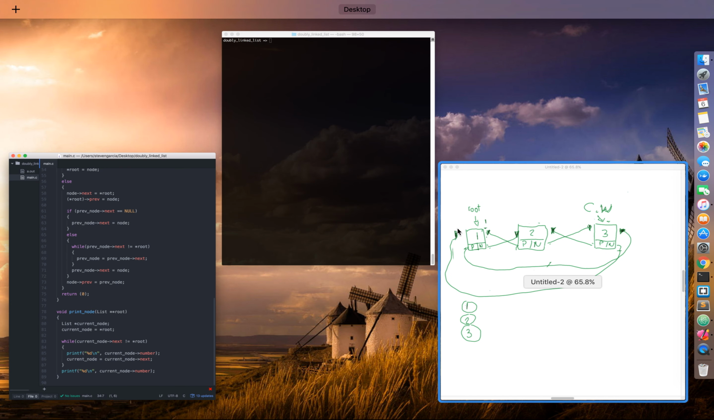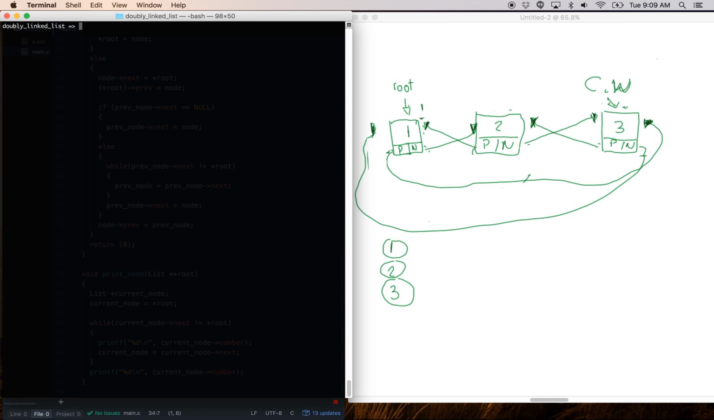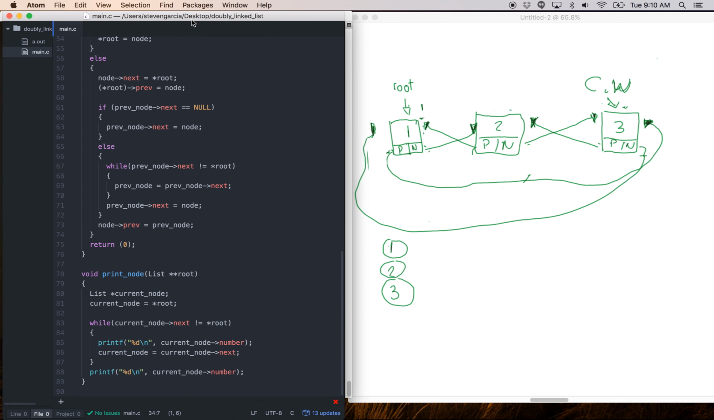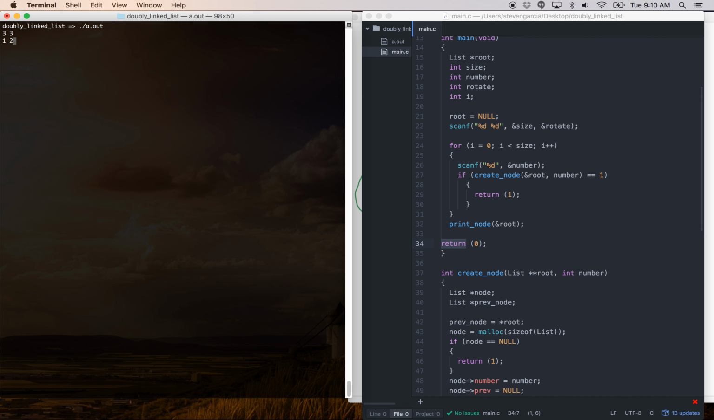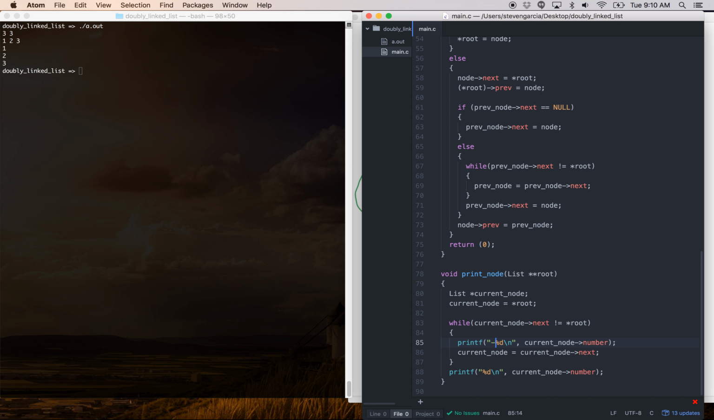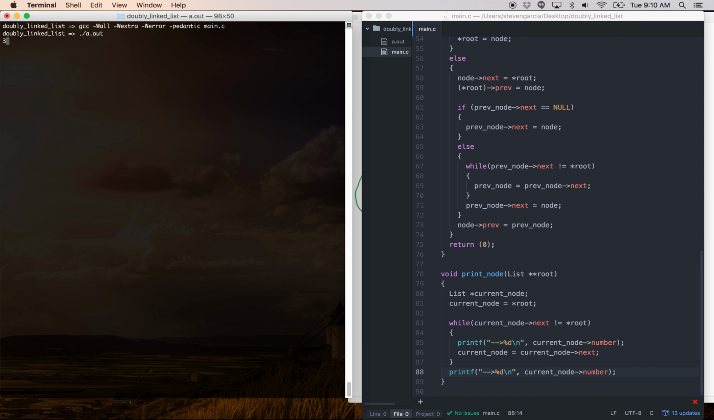So let's try it out. Let's see what happens. We're gonna compile this one more time, so we call GCC with our main. No errors happen. It's expecting again the size and the times we want to rotate it. So let's say we want to have 3 nodes and we want to rotate it 3 times. This doesn't matter at this moment. So we're gonna have number 1, 2, and 3. And as we can see, it printed the numbers 1, 2, 3. To be more precise, let's compile it again, and we want 3 nodes, rotate it 3 times, sure. We do 1, 2, and 3, and it printed those numbers in order.